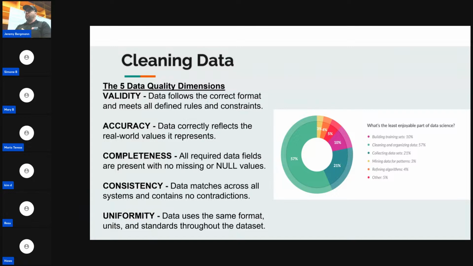Accuracy is that data correctly reflects the real world values it represents. So we saw in lecture 2 where we put a constraint on the table for credit limit. Like if you had a credit limit of 10 billion, then their data is probably not that accurate.